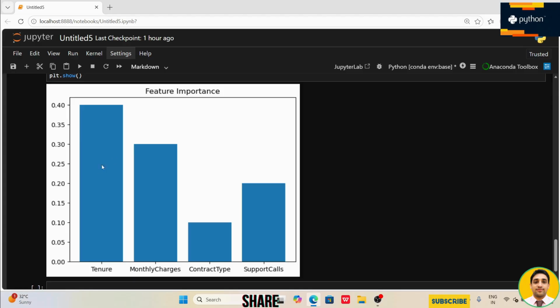Then we come to the support calls, which is 20% importance. The frequency of customer service interaction plays a notable role. A higher number of support calls usually signals underlying product issues, unresolved complaints, or customer frustration leading directly to churn. Then there is contract type, which is 10% importance while still relevant. The type of contract, for example month to month versus annual, has the lowest relative impact among the four tracked features.